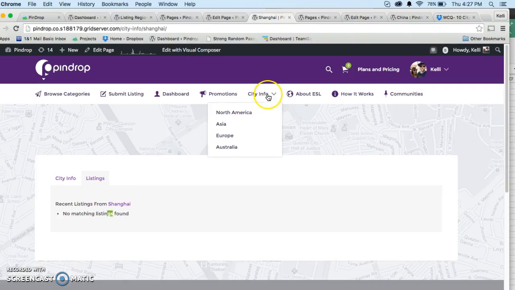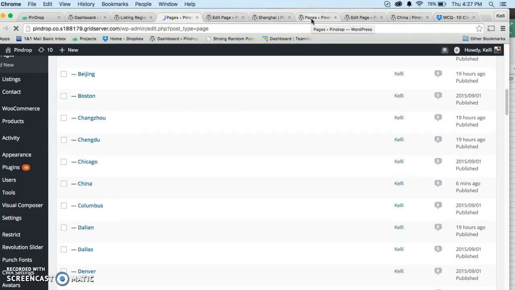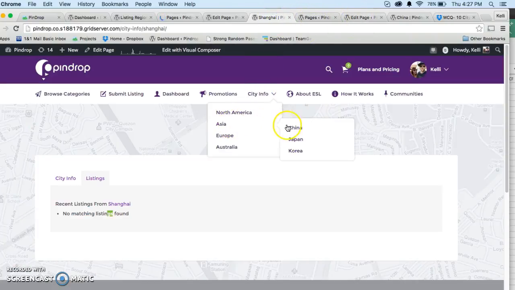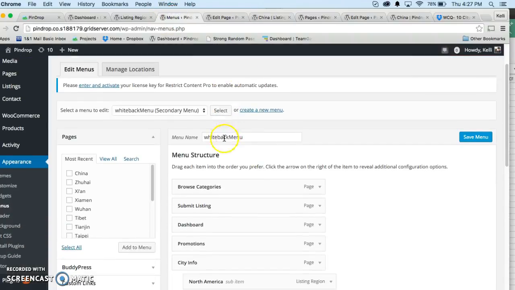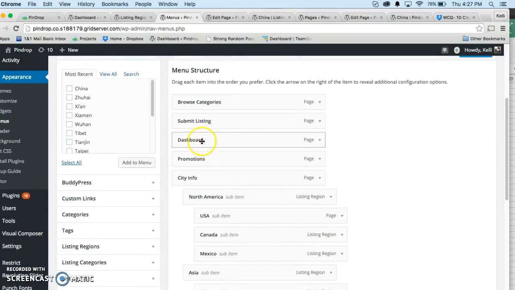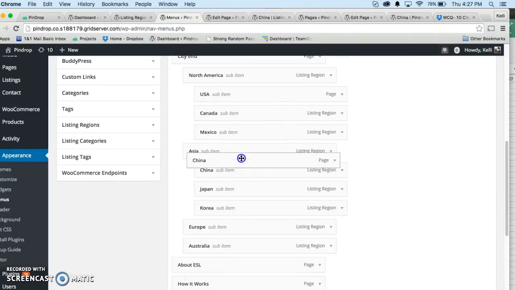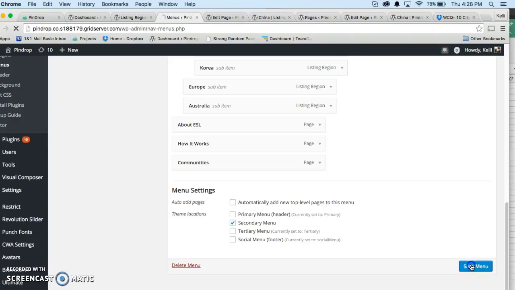Another thing is you want to make sure to update the links in the menu, so we'll go to Appearance, Menus, because right now I think it's either not a link or it goes to a region page like this, so it's not an actual page. Okay, so this China page is what we made, so we'll add it to the menu. And we will have it take the place of this listing region page, so we'll remove that. Save the menu.